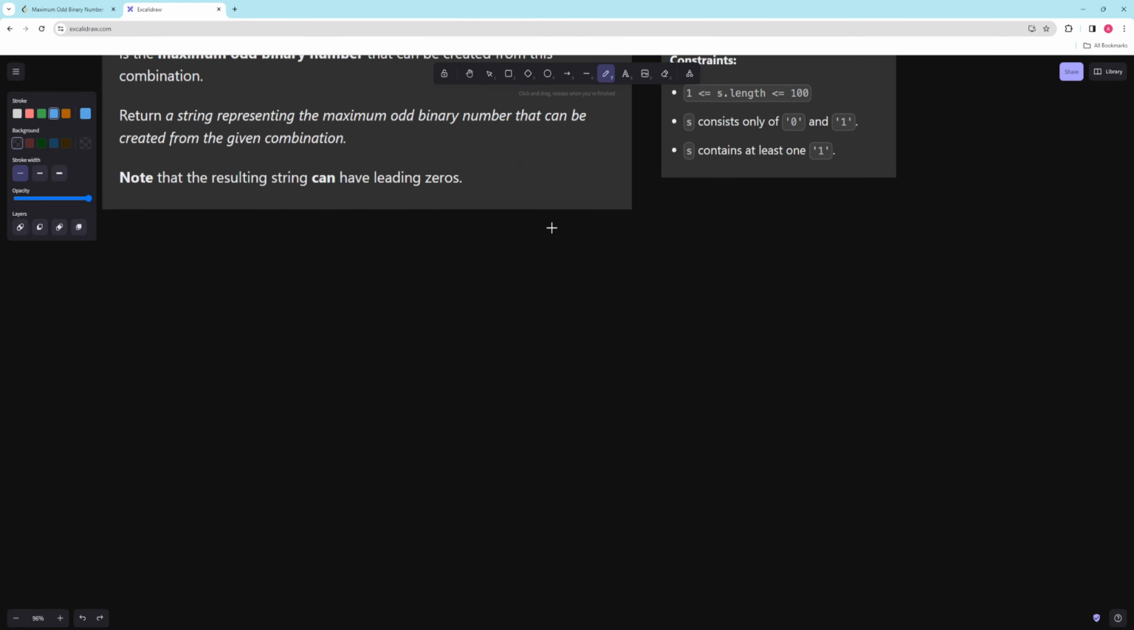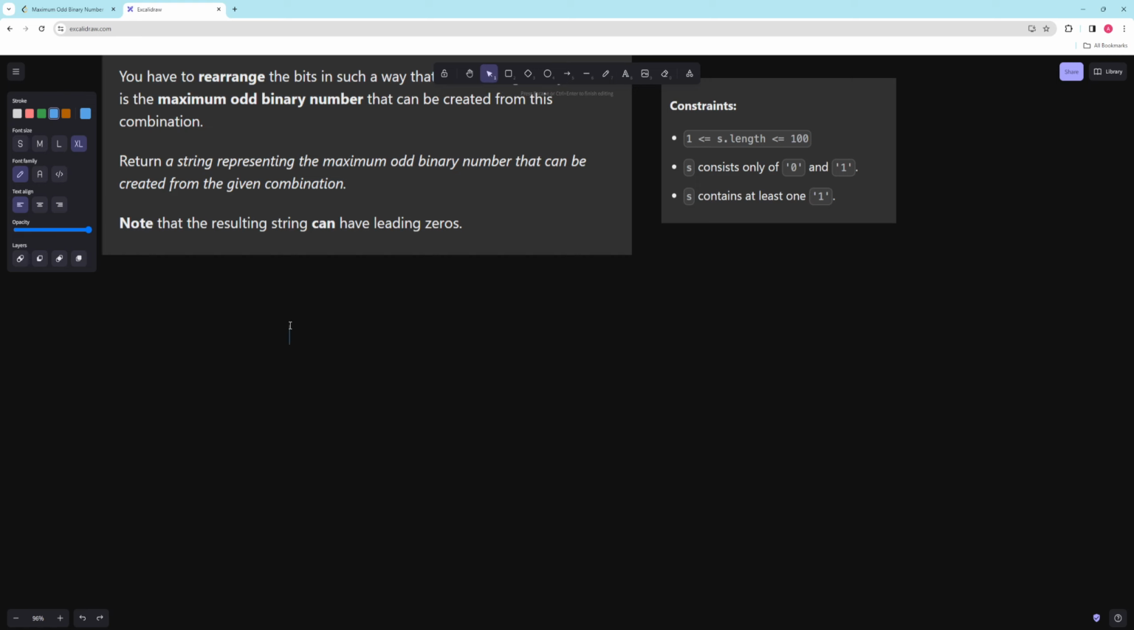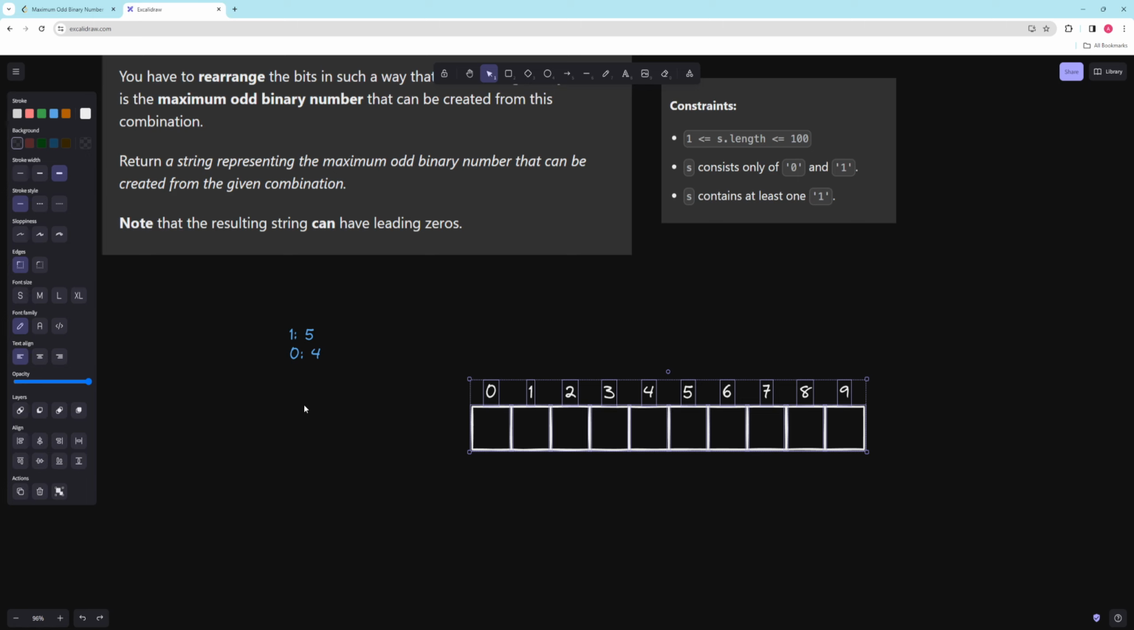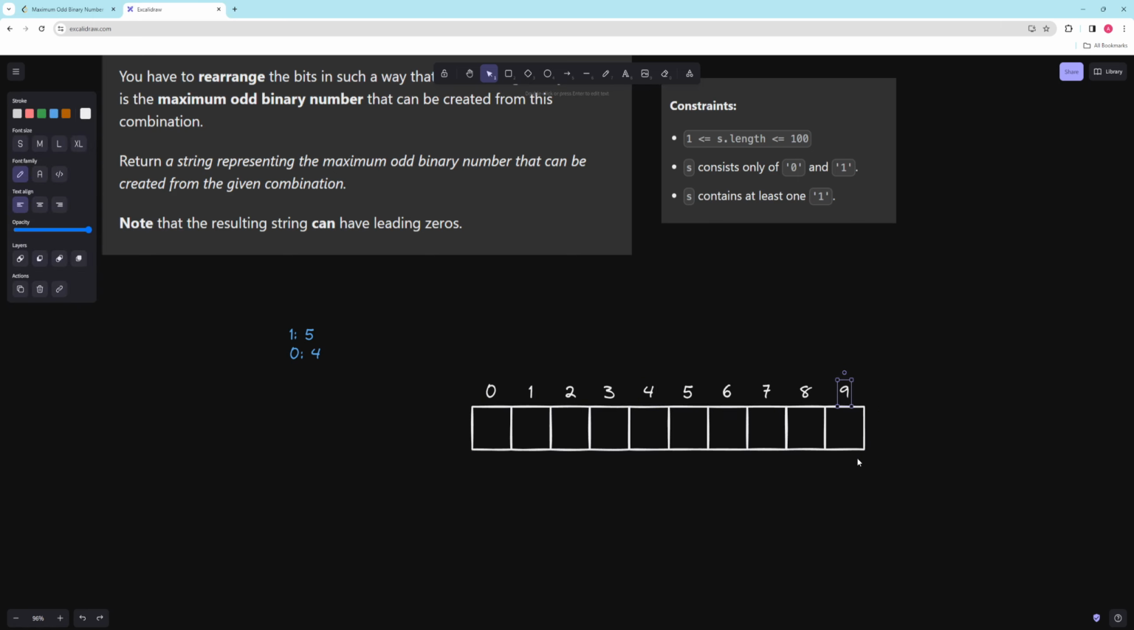Essentially, once you're given a bunch of ones and zeros, let's say we're given 5 ones and we have like 4 zeros or something. To make an odd number, let's make this an array just to make it easier to see. So we have 9 numbers total, right? And let's pretend this is our number. So this is 2 to the 0, 2 to the 1, 2 to the 2, 2 to the 3, 2 to the 4, 2 to the 5, 2 to the 6, 2 to the 7, 2 to the 8. So we can just ignore these indices. Essentially, you know you have to put a 1 here. Like this has to be here.